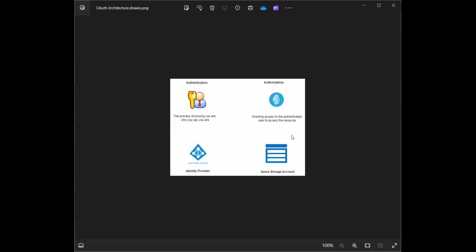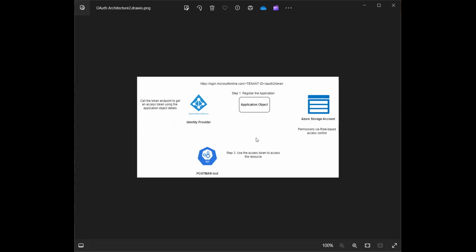So let me just share the diagram again. I think I've closed it, have I? I think this is it. Yeah, so basically, this was what we did: role-based access control into the storage account, authentication through Active Directory. We are using the Postman tool as an application, and we're able to achieve what we needed to achieve.